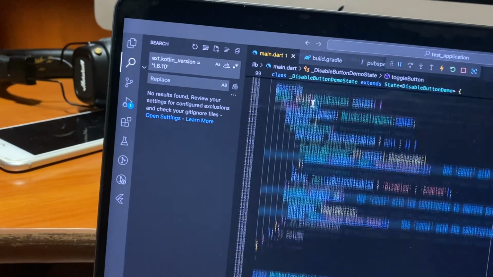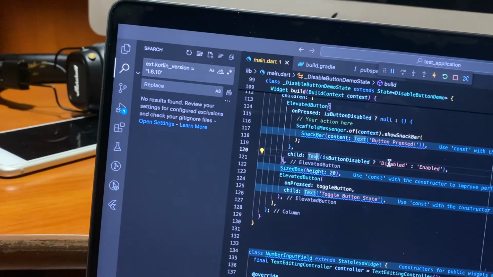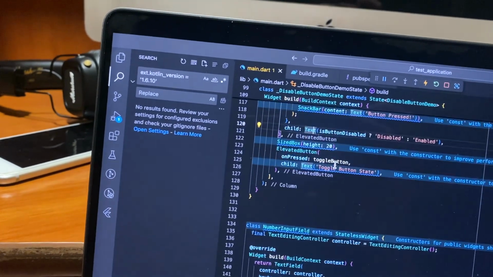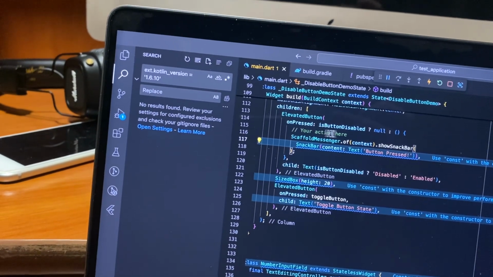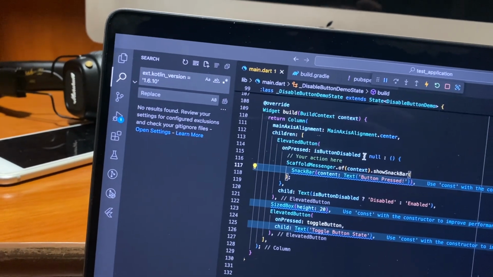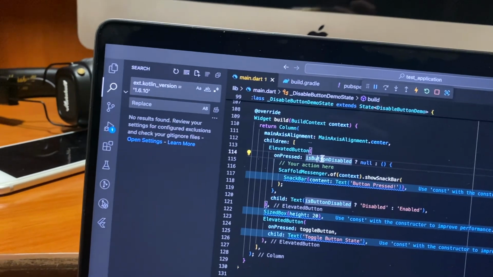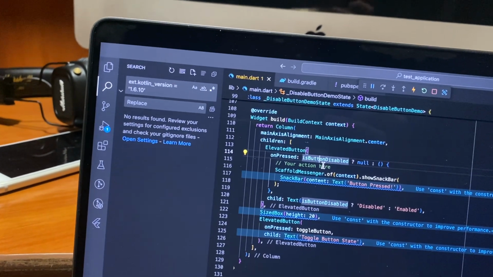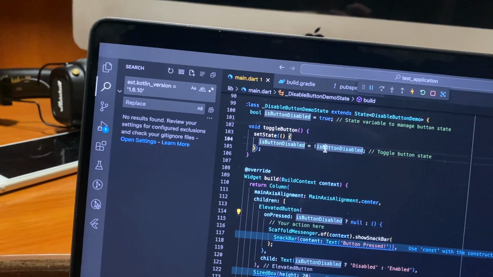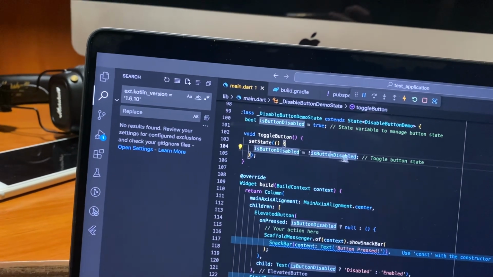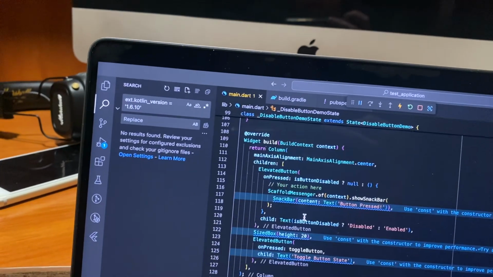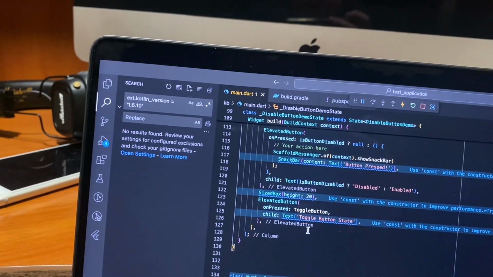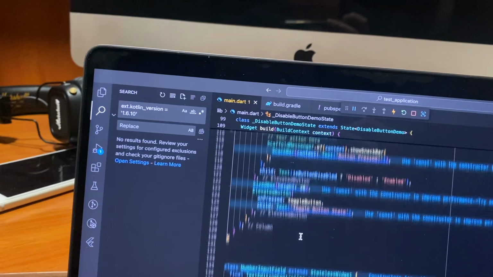Here you can see in which we show different text and change color depending on pressed or not, and here you can see isButtonDisabled. So this is our bool, which we also used for checking if we need to enable or disable it.